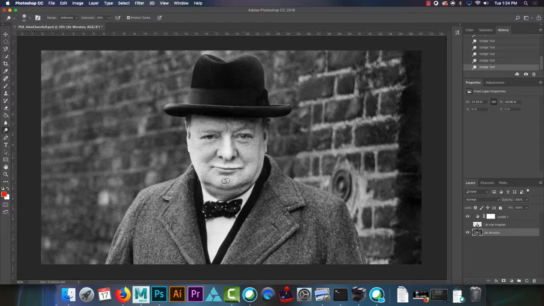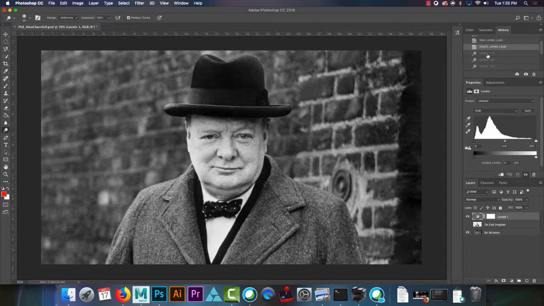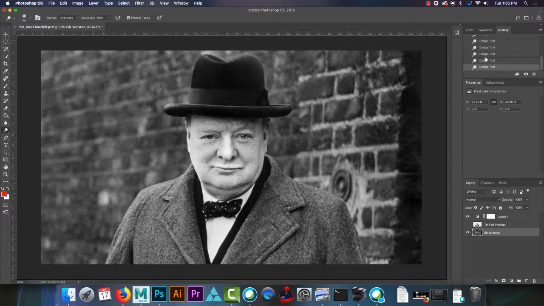Okay, so back to this. So as you can see, opposite effect, before, after, before, after. So your dodge tool is going to make things brighter.